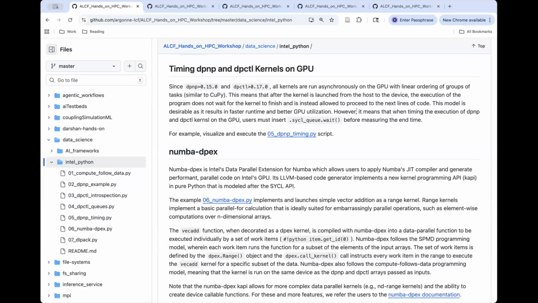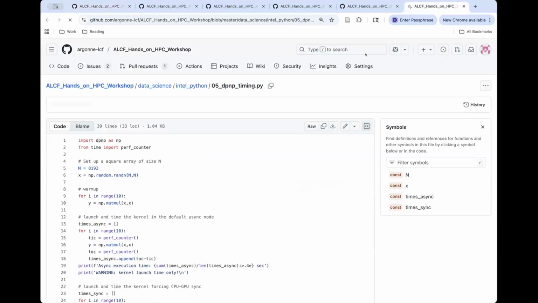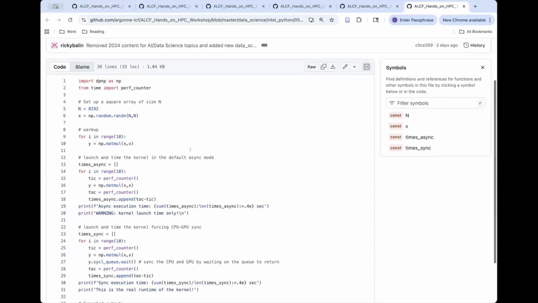If you're interested in timing some kernels, you need to make sure that you do this appropriately. If you don't actually wait for the SYCL queue of a particular call to return, then really all you're measuring is the kernel launch time rather than the execution of the kernel on the device.